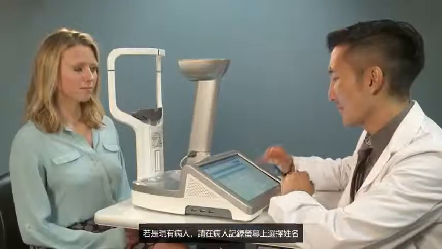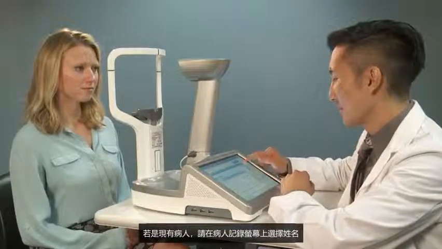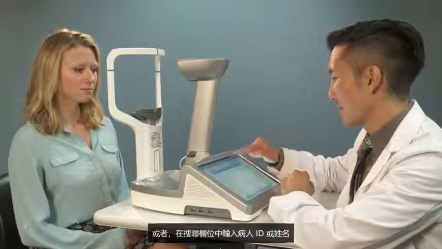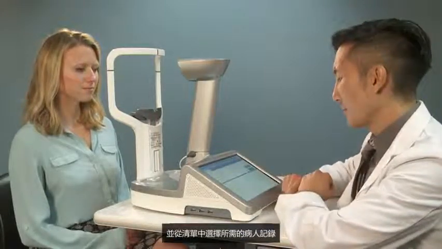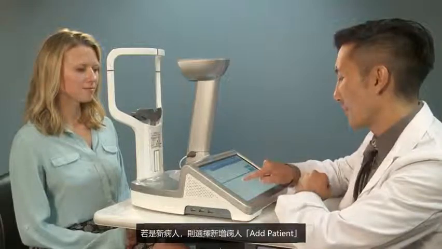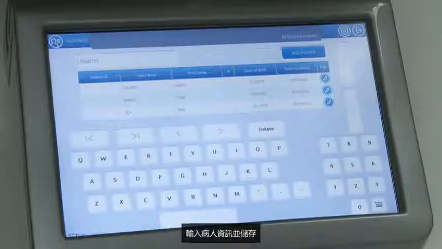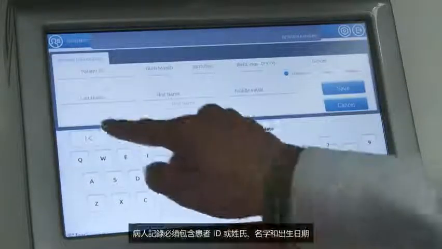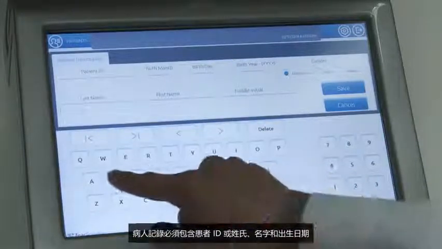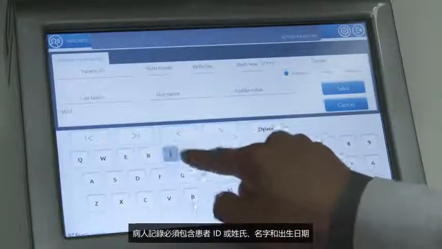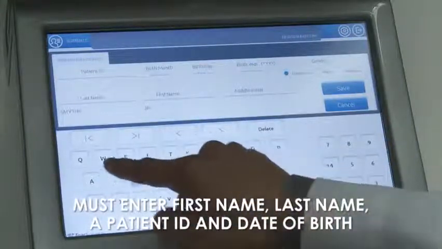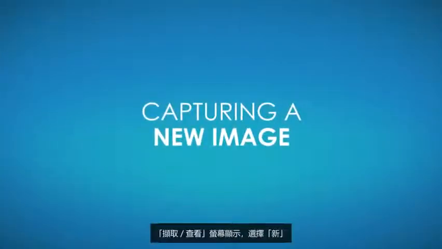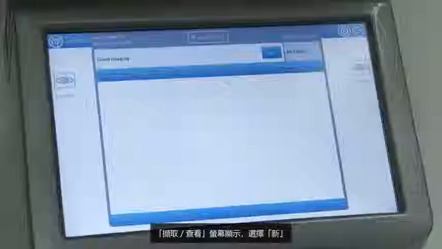For an existing patient, select the name on the patient record screen, or enter the patient ID or name in the search field and select the desired patient record from the list. For a new patient, select Add Patient, enter the patient's information and save. The patient record must include a patient ID or last name, first name, and date of birth. Once the Capture View screen displays, select New.